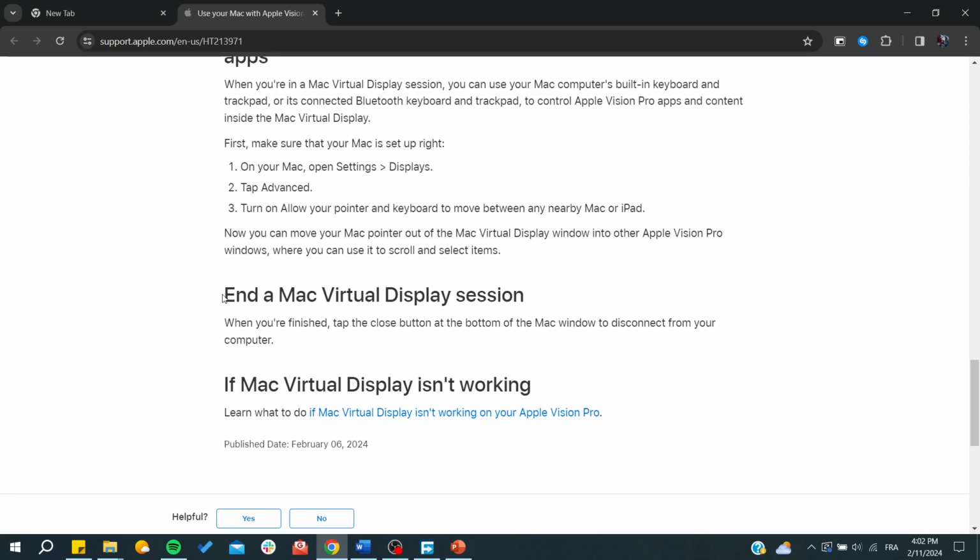And to end a Mac Virtual Display session, you will need to tap the close button at the bottom of the Mac window to disconnect your computer, and this is how you can do it.